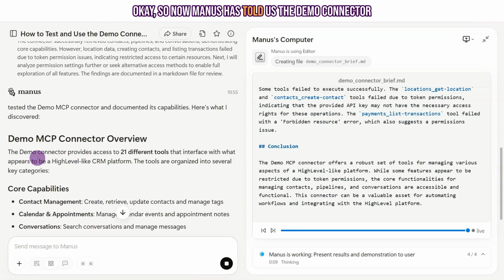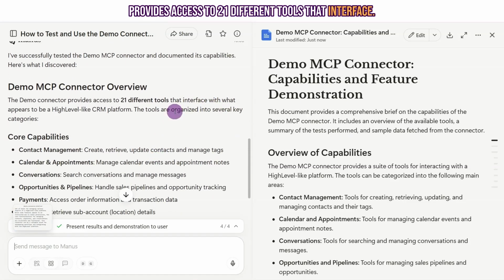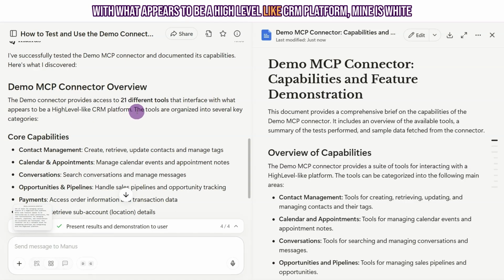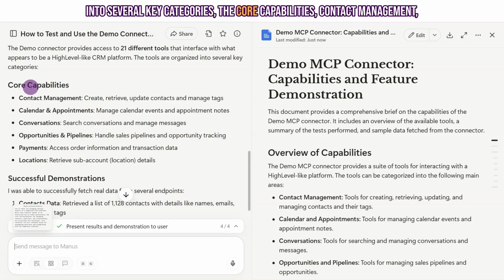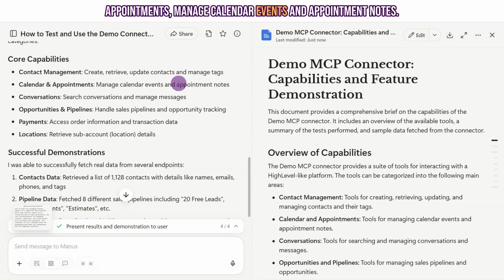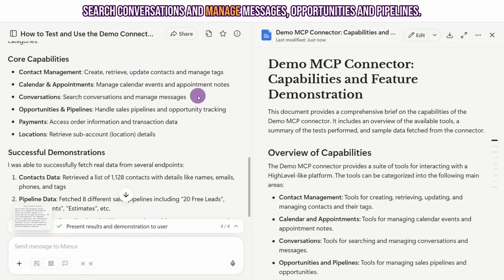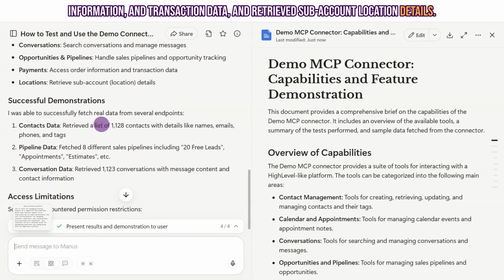Okay, so now Manus has told us the demo connector provides access to 21 different tools that interface with what appears to be a high-level like CRM platform. Mine is white label, so it makes sense that it would say that. The tools are organized into several key categories. The core capabilities: contact management, create, retrieve, update contacts, and manage tags; calendars and appointments, manage calendar events and appointment notes; search conversations and manage messages; opportunities and pipelines, so it handles the sales pipelines and opportunity tracking; access order information and transaction data; and retrieve sub-account location details.